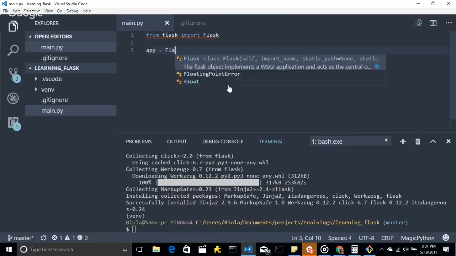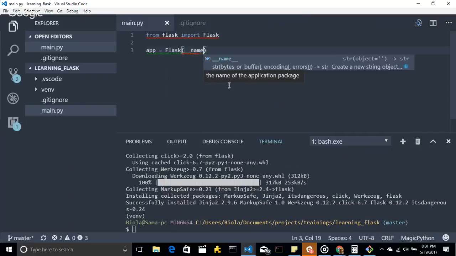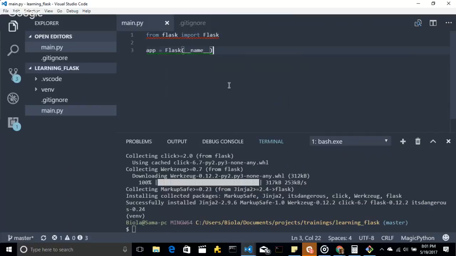App is equal to Flask, passing a single variable, __name__. Python has all these variables with double underscores that have a special meaning. In this case, __name__ represents the current file that we're working with, which is main.py. So by using __name__, Python knows the file you are trying to reference. And with this, let us create our first view, our first controller.